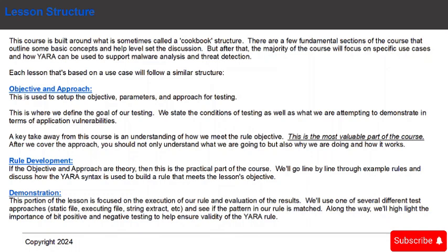So if the objective and the approach are heavy in theory, then the practical part of the course is the section on rule development. For each one of these use cases, we're going to go line by line through example rules and talk about how the YARA syntax can be used to build a rule that meets that particular use case's objective. And then finally, we are going to show the results of applying our rule against a sample test file.